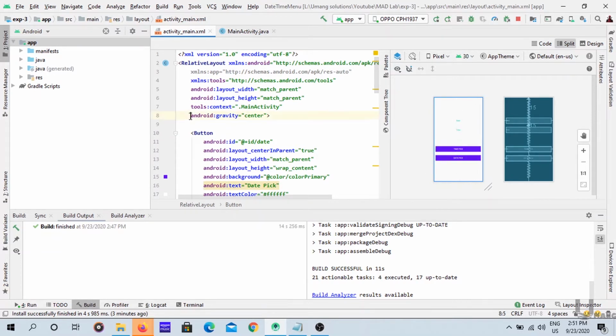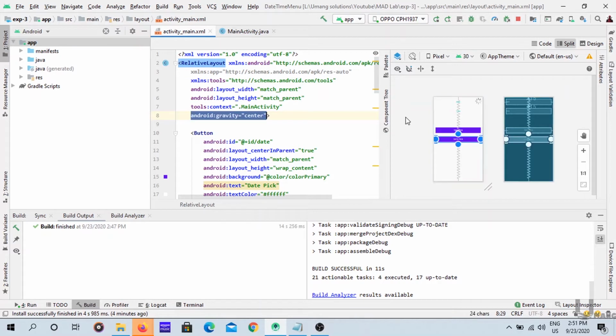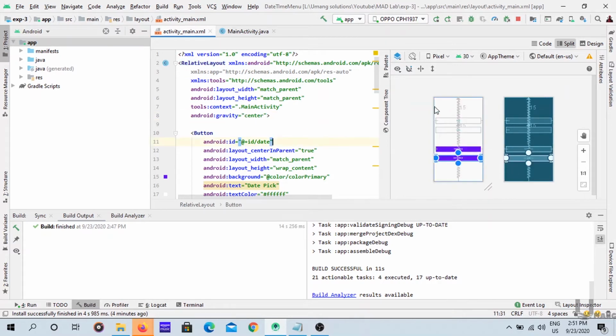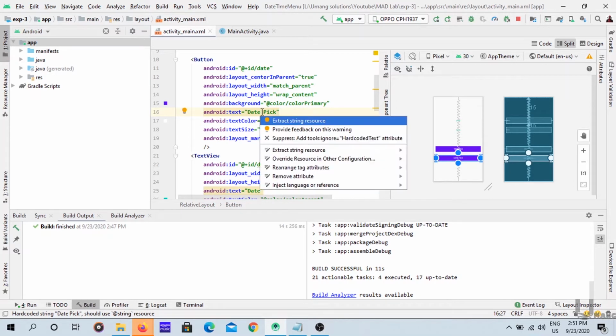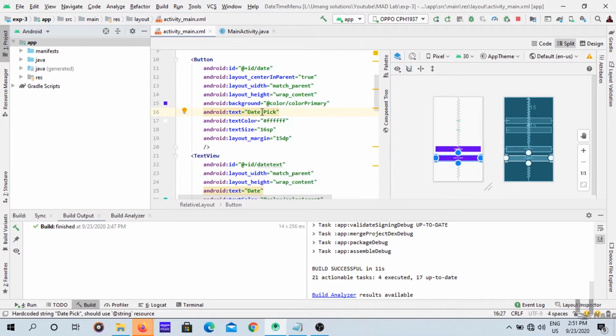See, the main thing is here: gravity center. Remember this. If you remove this, the user interface will look like this. If you insert gravity equal to center, now everything will be in the center. Here we are getting some warning. Click on Alt Enter, select extract string resources, and click on Enter.